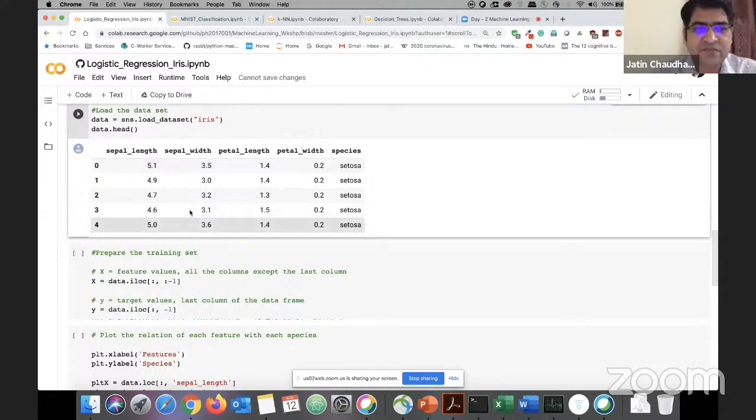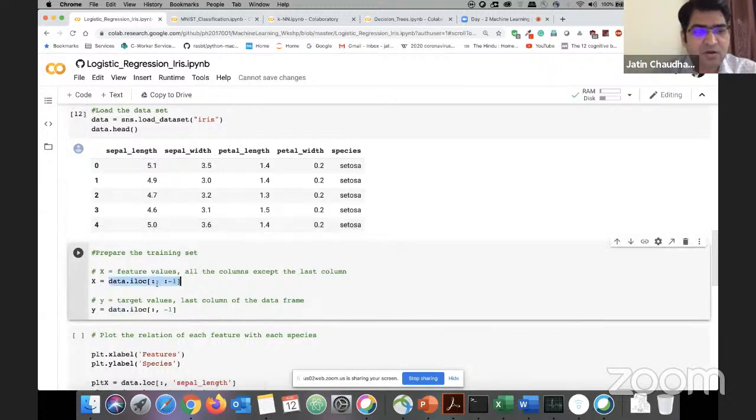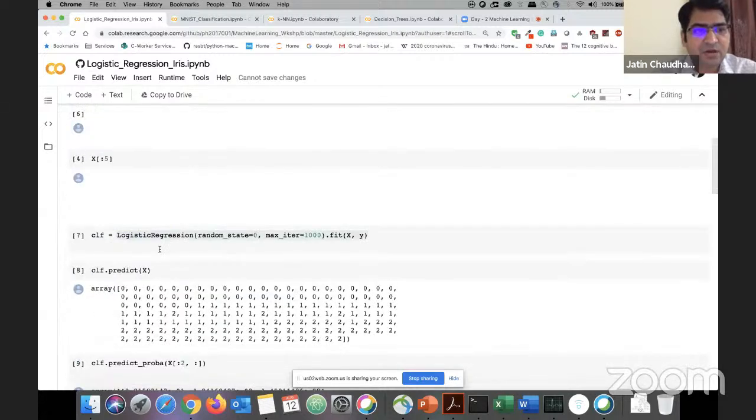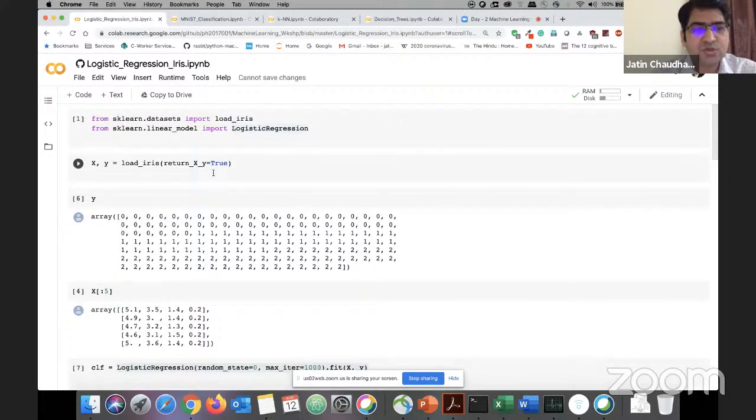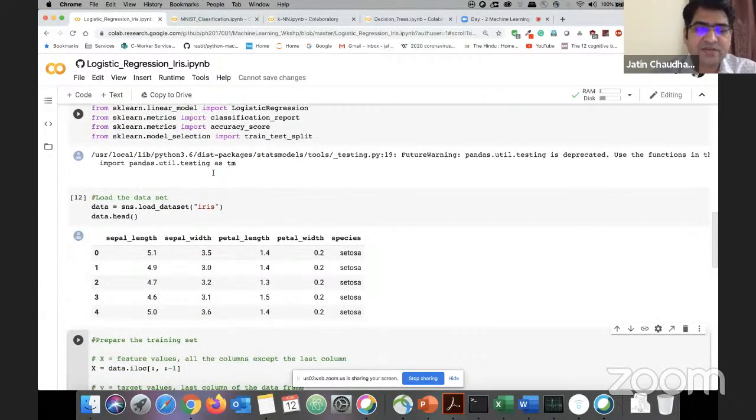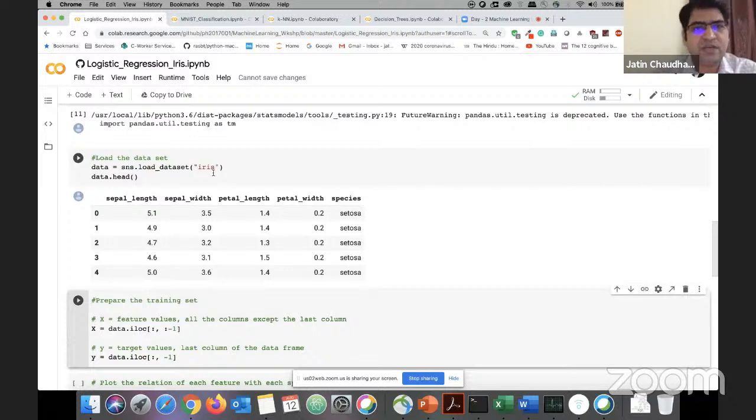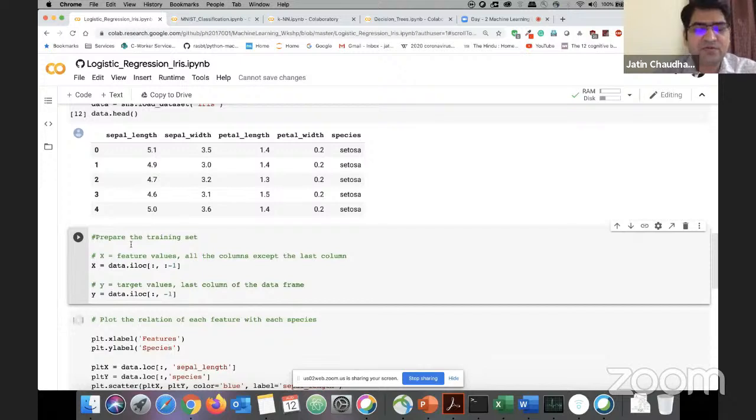And then again, from this data set we will prepare our x and y. So what is the x? The x is the first 4 columns, and y is the 5th column. By doing data.iloc, all rows and all columns except the last, and data.iloc all rows and the last column. So this is what these mean. So we prepare our train and test set. Remember, earlier we had directly called return_X_y true, so it directly returned us x and y. Otherwise, if it were false, we would need to extract the data and do something like this on top of the data to get our x and y.